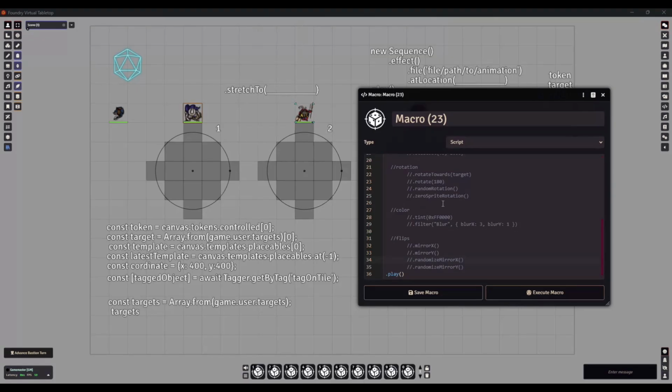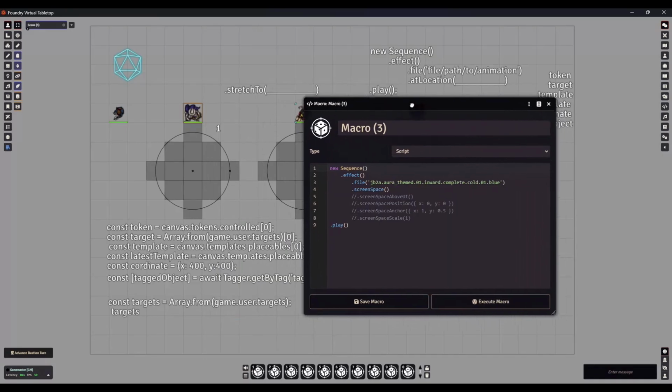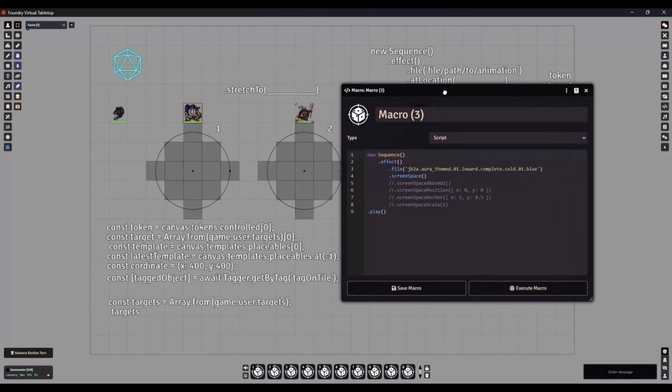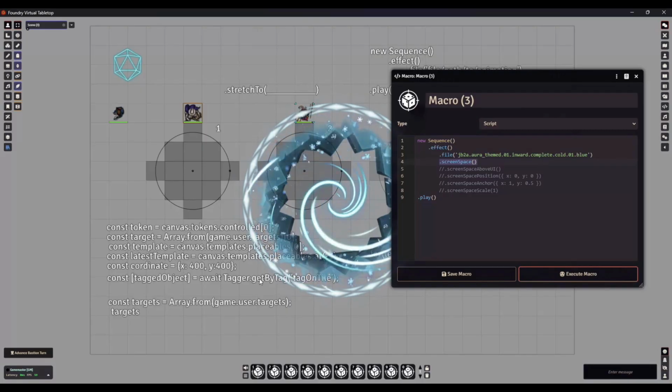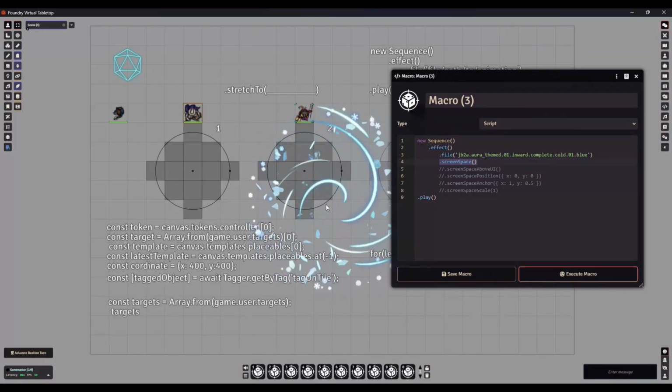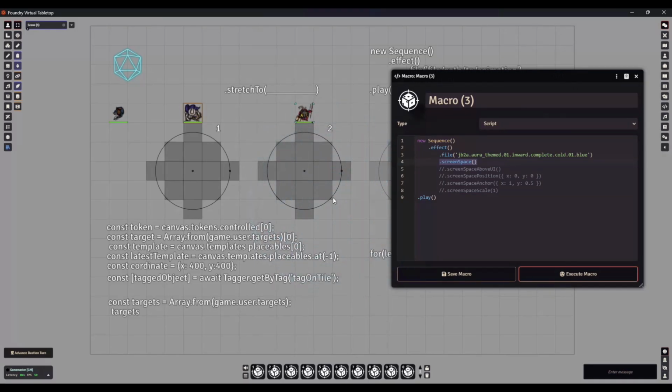Alright, so this is the end of the effect manipulation methods. We're now going to go ahead and move to screen space methods instead. Screen space methods, as they say, are played on the screen. So instead of at location, you'll use screen space to play on the screen above the canvas. When I execute the code, it plays the animation in the center of the screen as a default, as well as at its normal size.